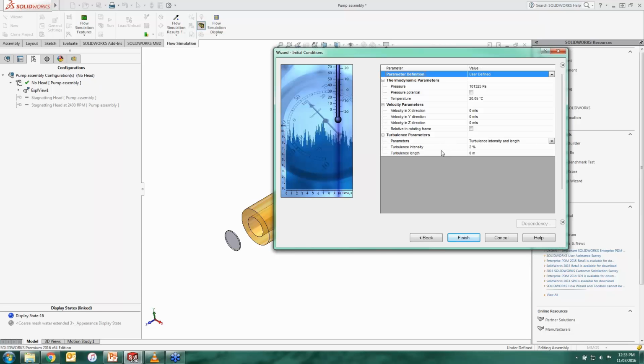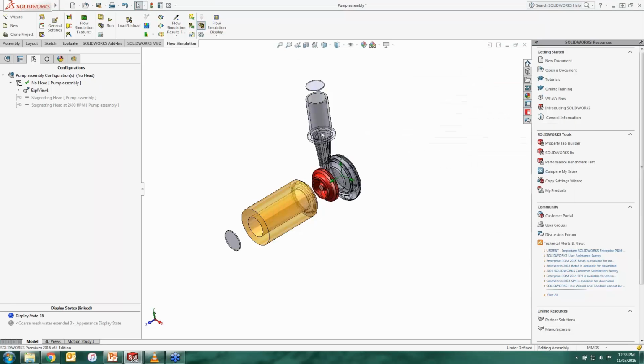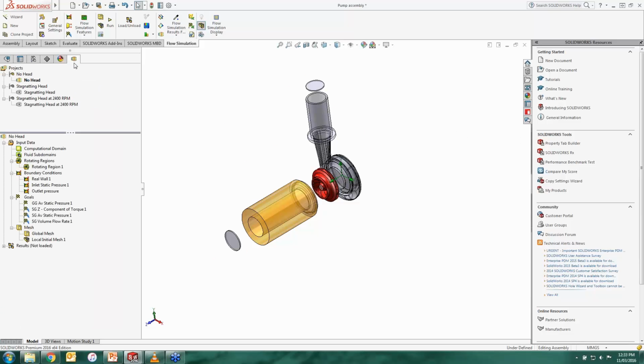If you click finish, then what would happen? You will be creating your first project and flow simulation is coming here, and you will end up with getting one simulation project, which we call no head, and there would be two sections, input data and result section here. And that is exactly where we are going to start adding more and more information to the project.